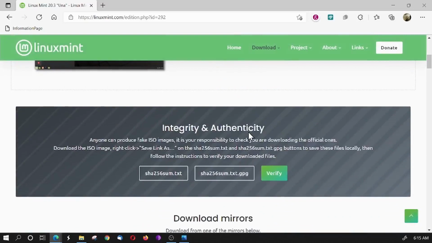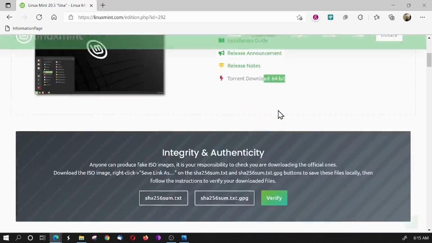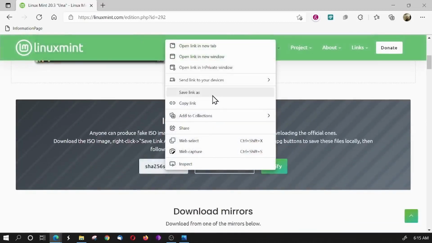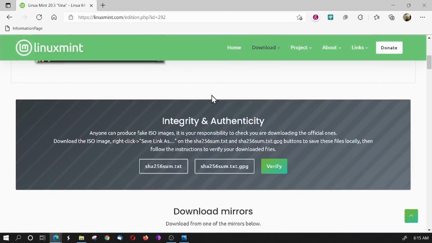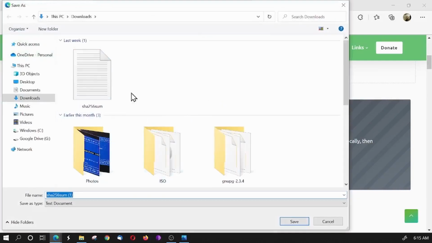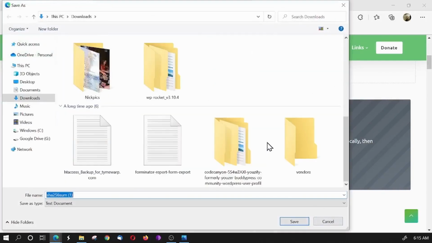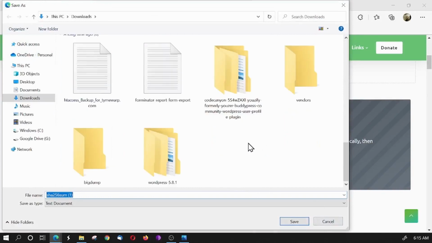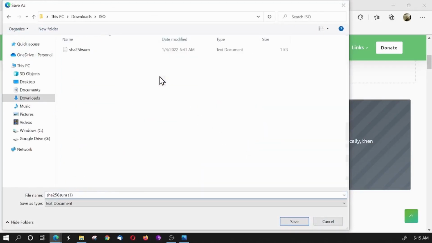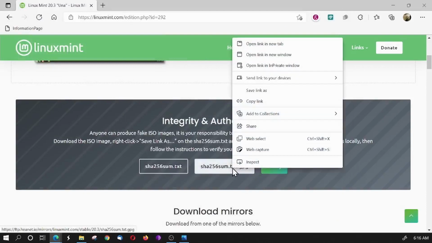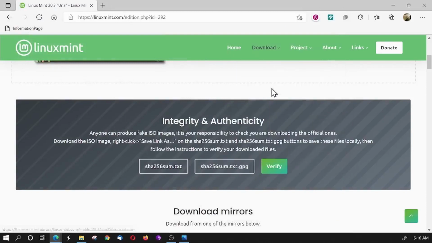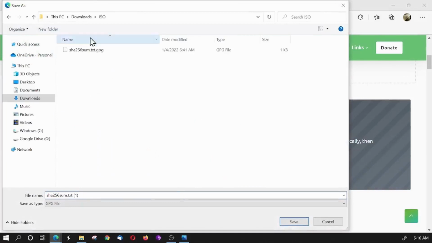Now, this is the integrity and authenticity check. What you want to do here is right-click and click Save Link As. Now, I've already saved this in my downloads, but you'll click Save Link As, and then you'll save it into your downloads. I've actually created a new folder called ISO right here, and I saved this particular file in here the other day. And then you want to do the exact same thing with this one. Right-click, Save Link As, and then my folder ISO, I already have that in there, along with my image.